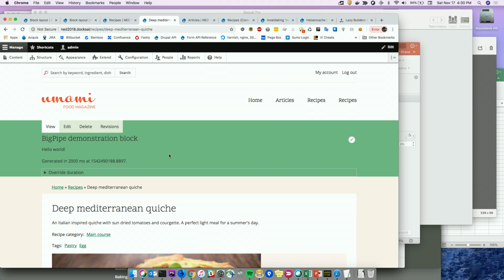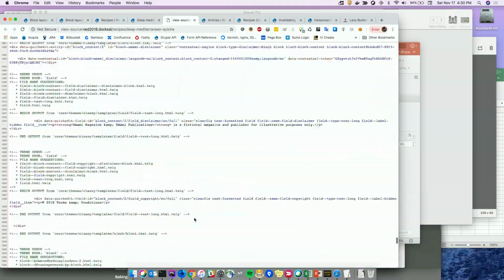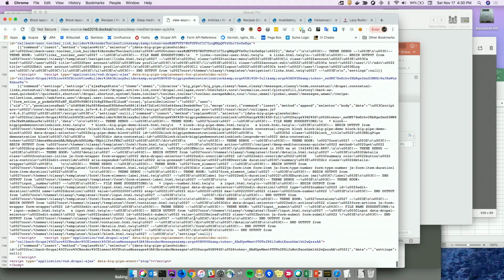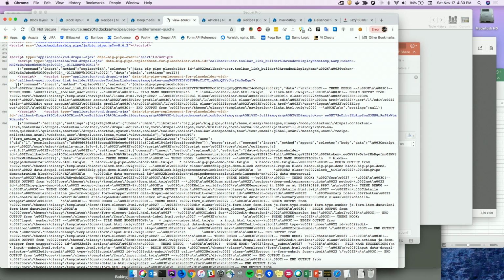And if you actually view source, scroll all the way to the bottom, you'll see the commands that Big Pipe uses. These are AJAX API commands, but again, they're not actually doing an asynchronous HTTP call. They're just replacing the content on the page right before the server sends the closing body tag.